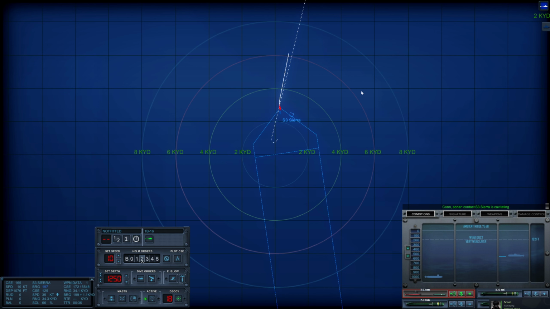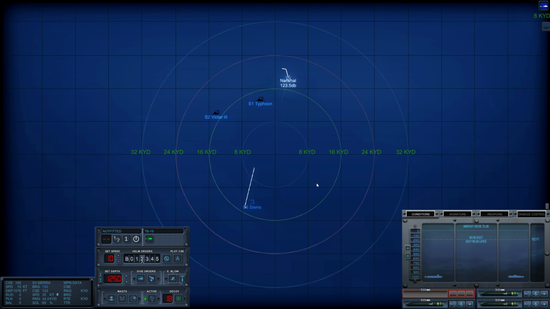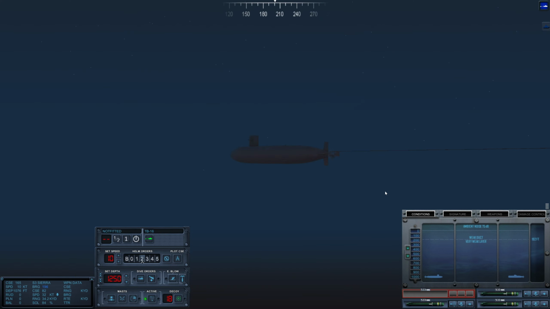Con sonar, Sierra 3 is cavitating. Really? That's odd. That he'd cavitate. Well, I guess if he's going full tilt. Come on, Mark. Pick him up. Ah, really? Torpedo ran out of gas? Okay. I can leave combat now.